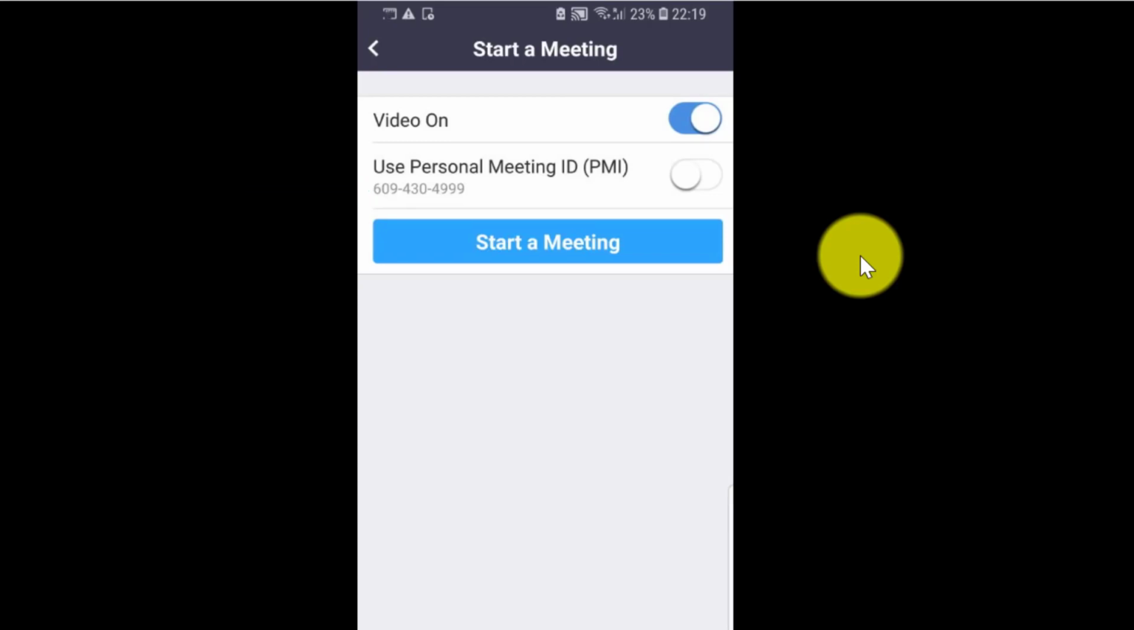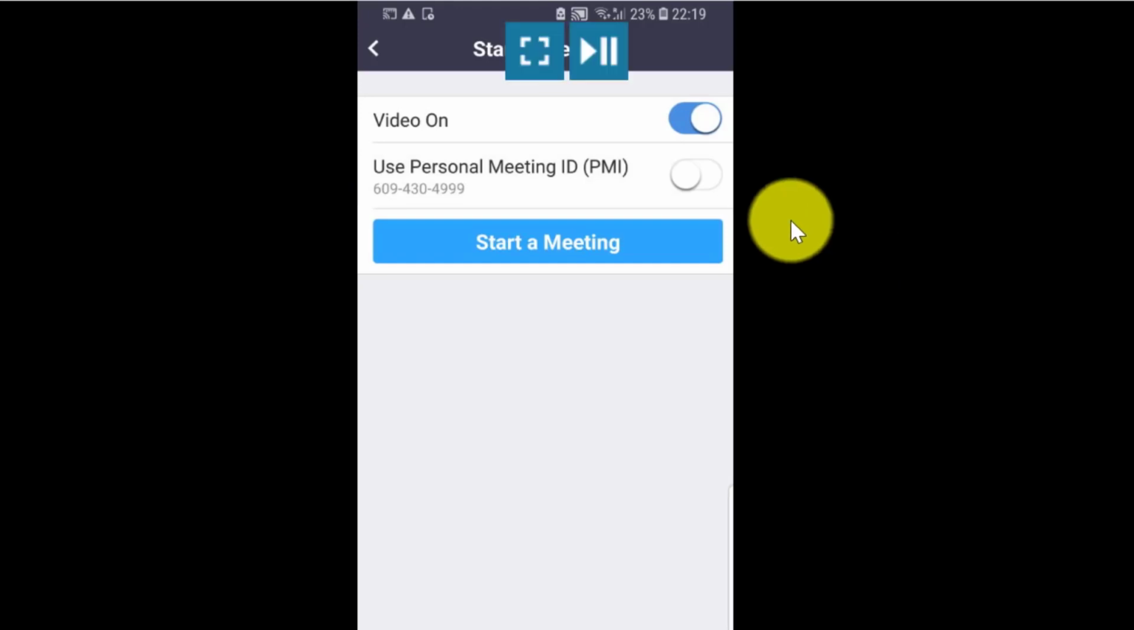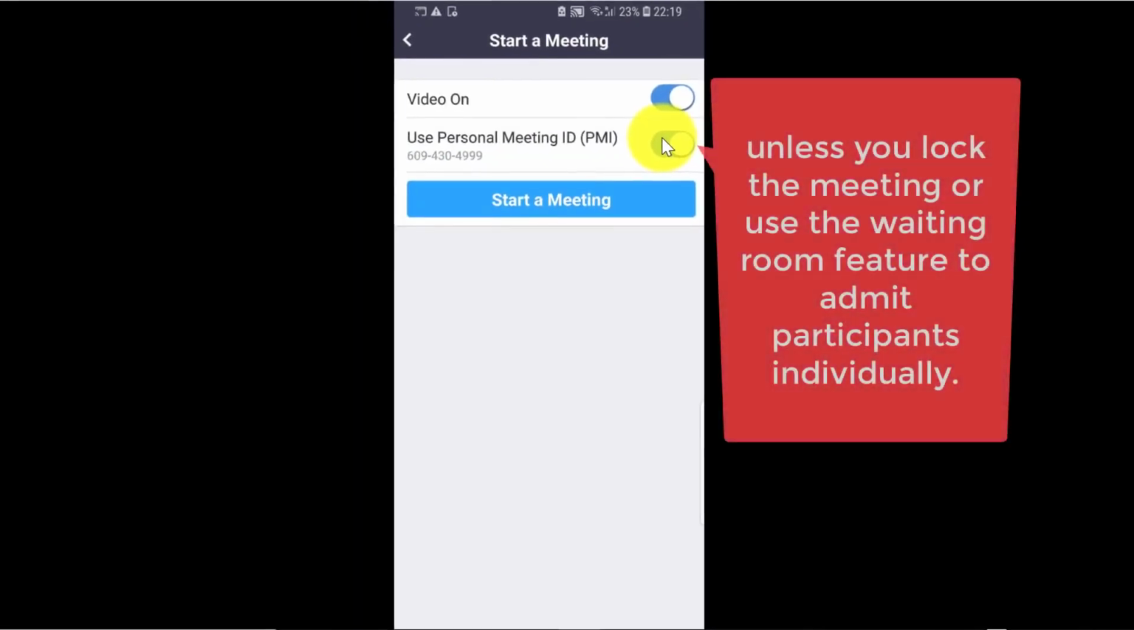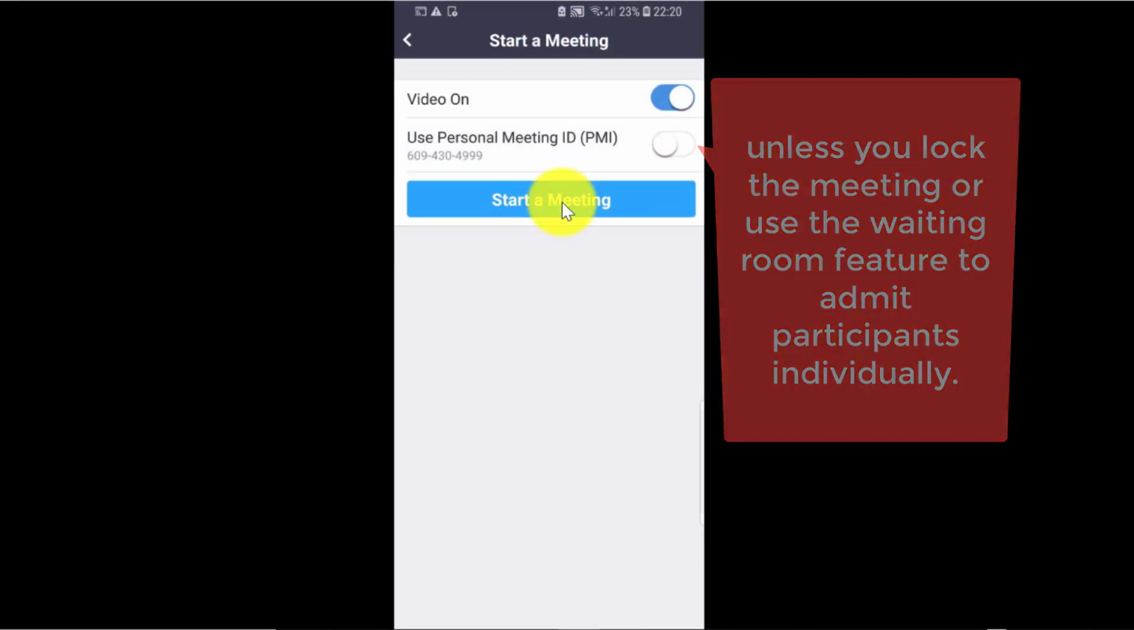However, I don't recommend that you use it for back-to-back meetings or for people that you do not meet with regularly. Once a participant has the link to your personal meeting ID, they can join it at any time the meeting is in use. Then we're going to click on Start a Meeting.